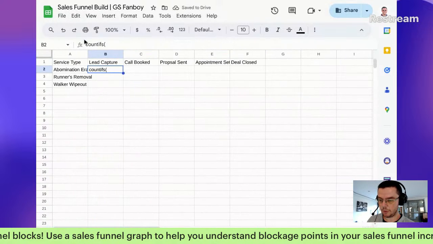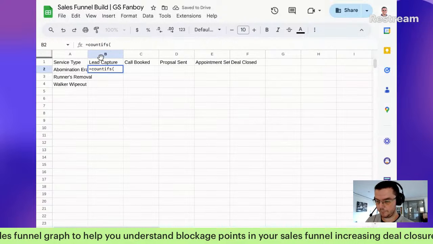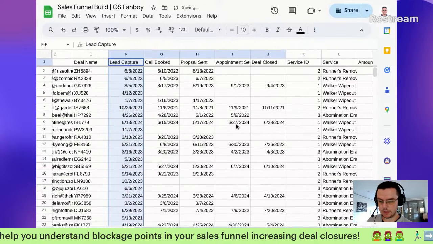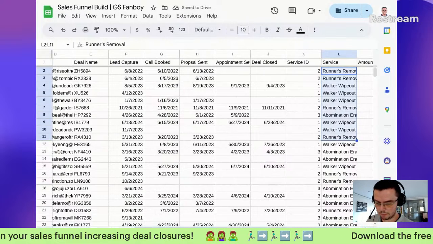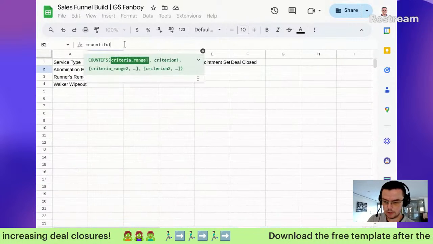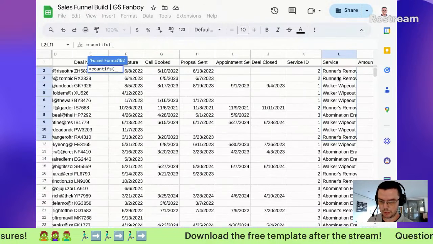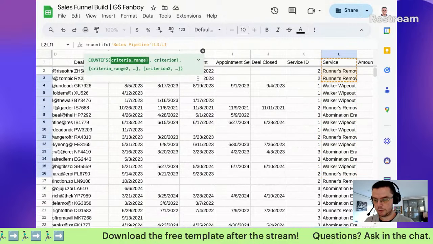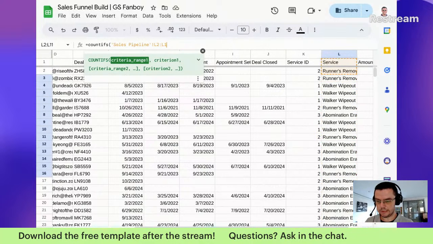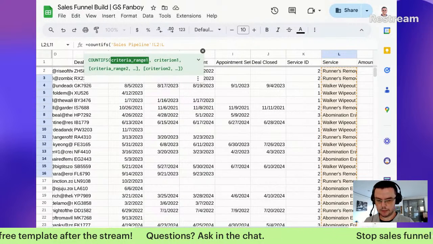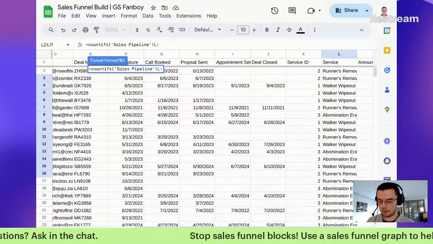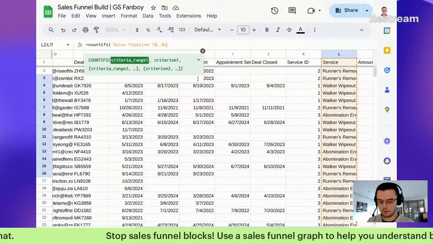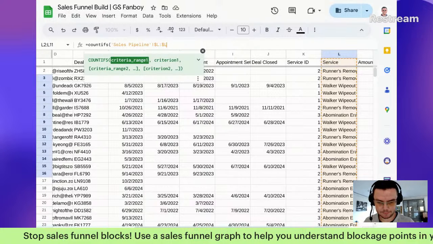Oh, I didn't even put the equal sign. Yep, you can tell lack of sleep is getting to me. L. Oh, party foul. Let's go back to L. We want L2, not L1. Actually, you know what? Let's just do all of L. I'm going to lock it in place with the dollar sign.